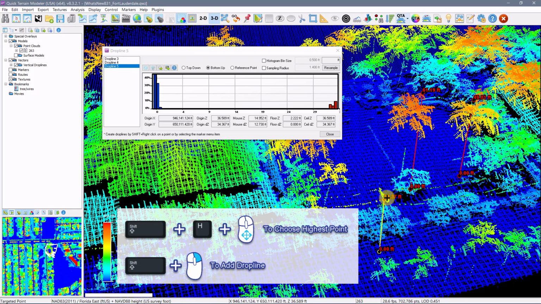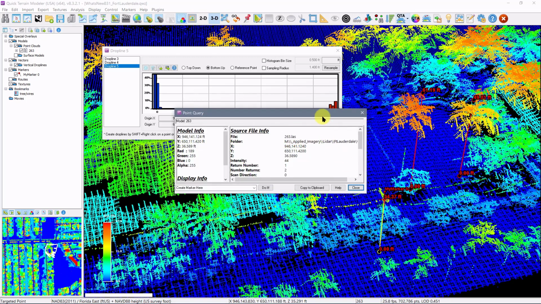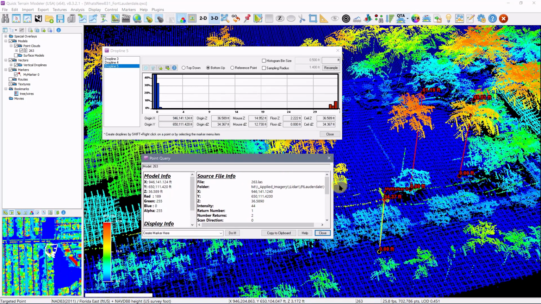Use the existing point query tool with the shift hotkey like normal, but also hold down H to have the point query cursor snap to the highest local point. Once the local high point is located, click to open the normal point query info window, or right click to place a drop line, or press M to place a marker.